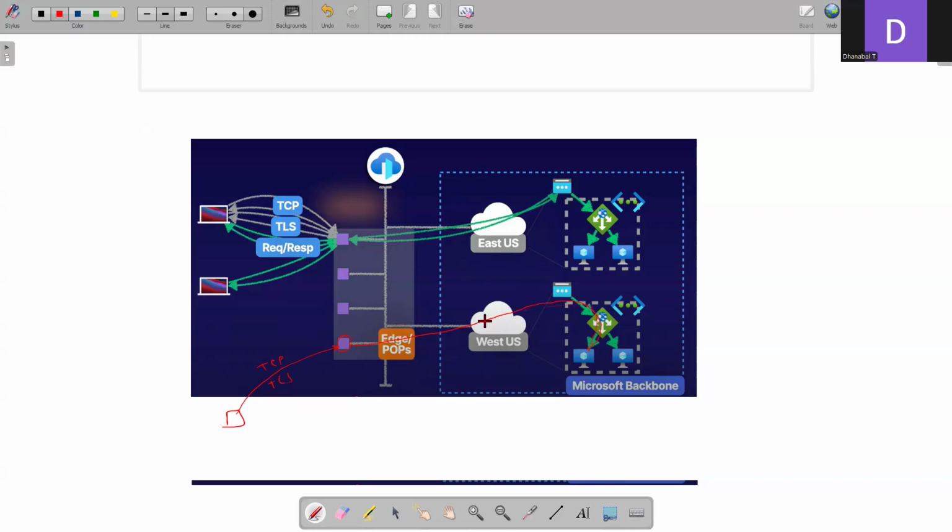So the VM responds, and the content will be given to the user. Also, the content will be cached here. So this will happen for the first user. Subsequent users, second user and onwards, can get the same data much faster because the content is already here and that can be delivered to that user.